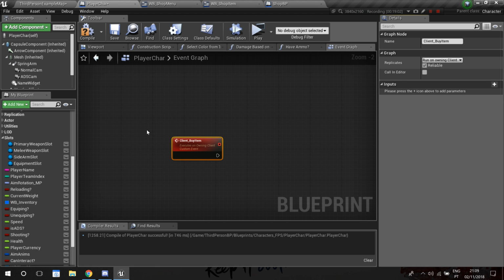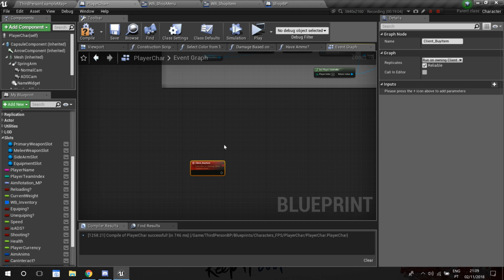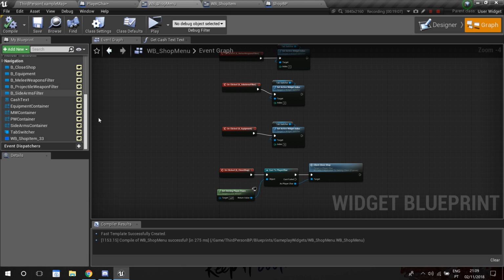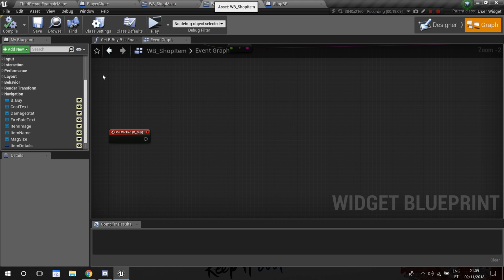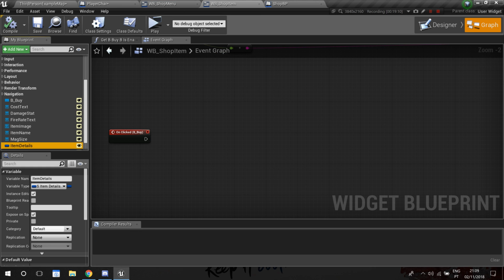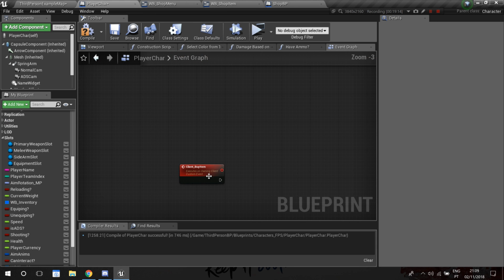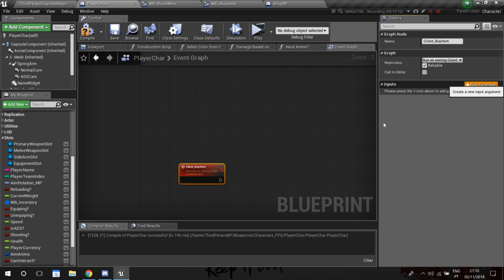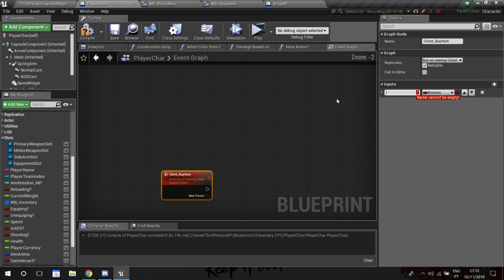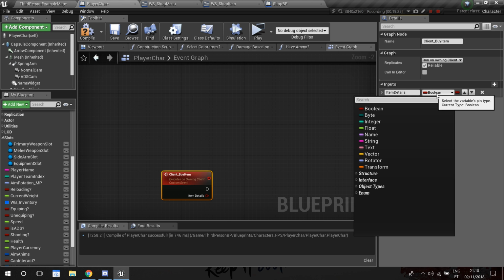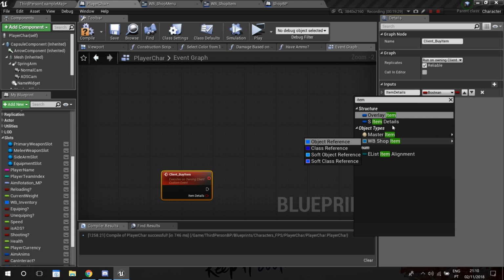And let's see, what inputs do we need? Well, first of all, we're going to need the item information that is going to be coming from our item details. So let me see, this is of the type item details. So let's go into our player character, create a new input, and I'm going to call this item details. And I'm going to go and make this of the type item details.